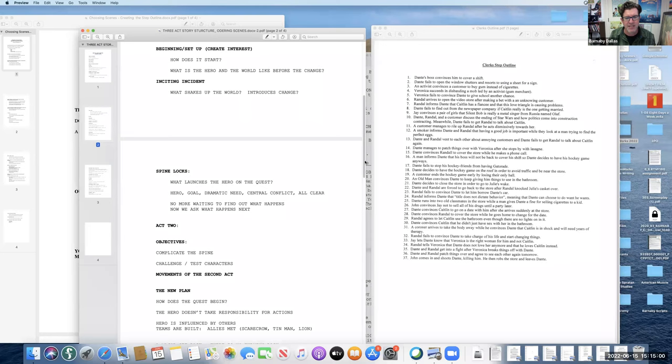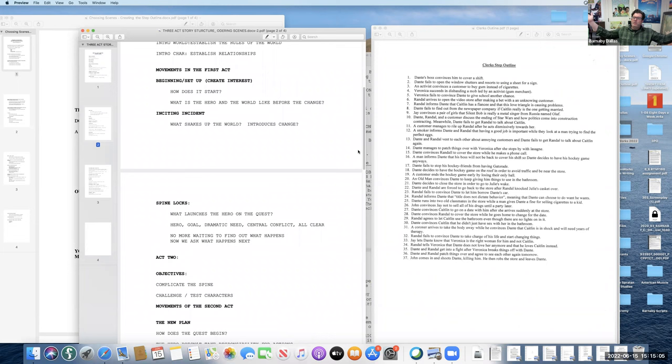That's all we get. So 10 scenes would be fantastic for your first act. 15 scenes would be okay. I don't want to read 20 scenes in your first act.